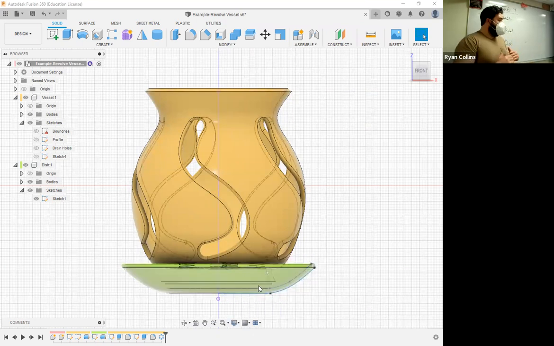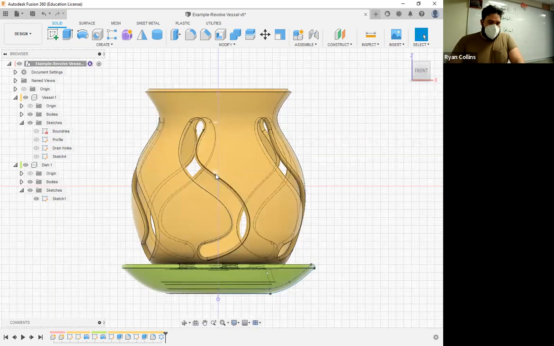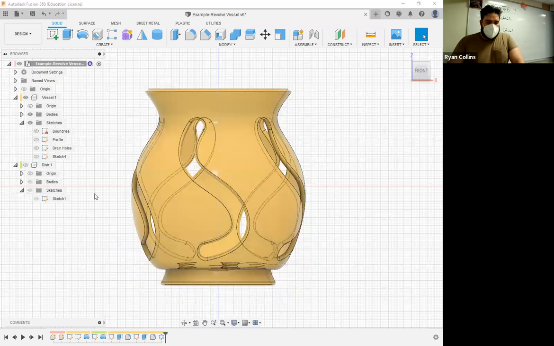Now these, for the project, do not have to sit right on top of each other. It's perfectly fine if they're floating. That is irrelevant. All right. Now one last thing I want to show you. This is basically the same thing. Say you didn't want to add any kind of crazy side features like this. That's perfectly fine. Let me hide the dish again.